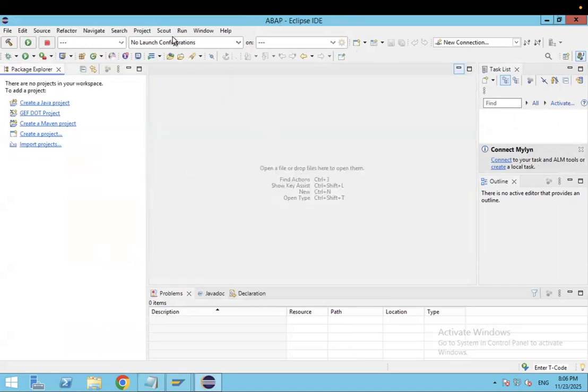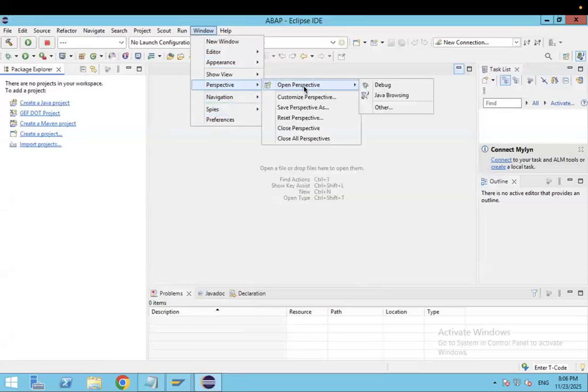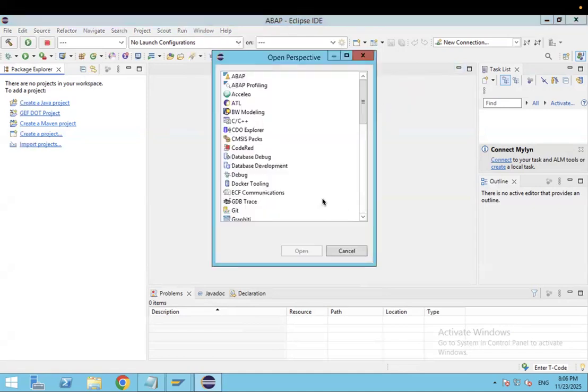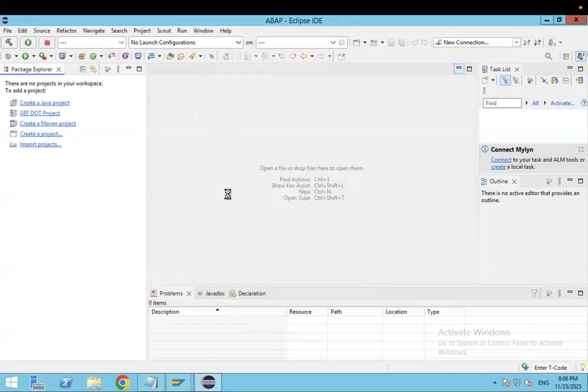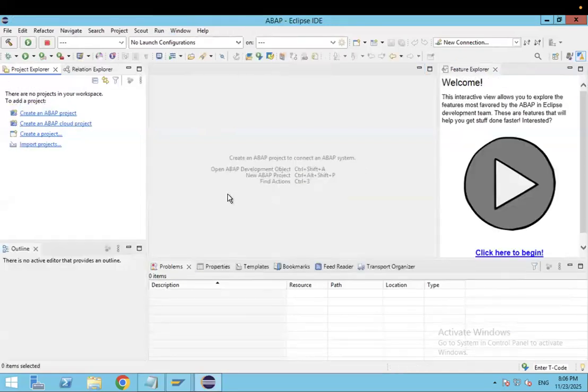So how to connect, basically. Whenever you go to Window, there are preference options or perspective options. Open other. Here you will see so many tools are available. Now you have to select this first option, ABAP. Click open. So now it is opening the ABAP perspective. Okay, now the ABAP perspective is open.